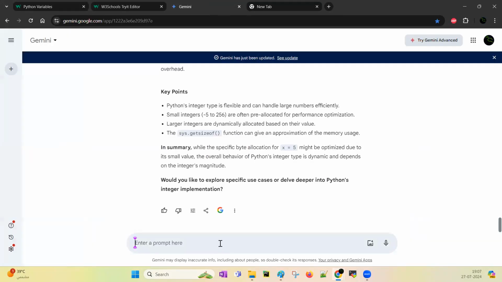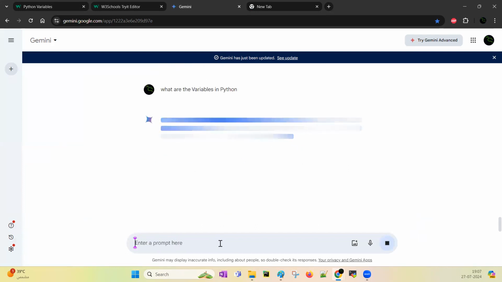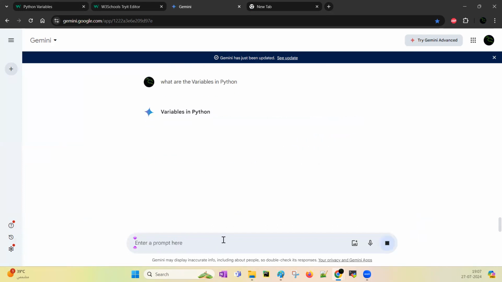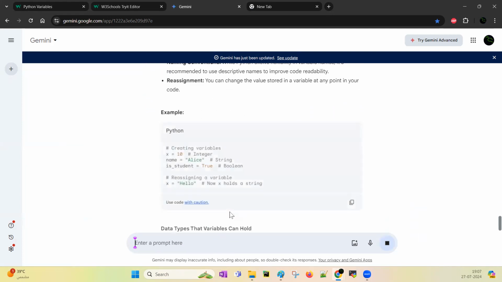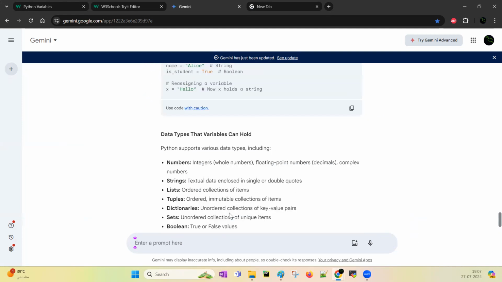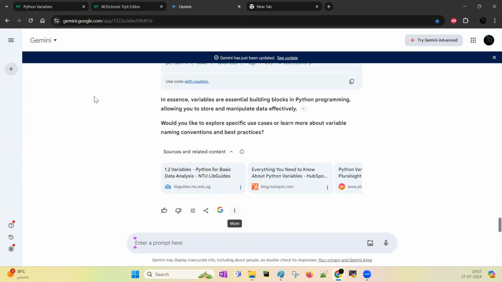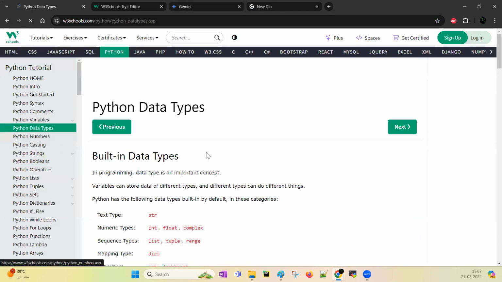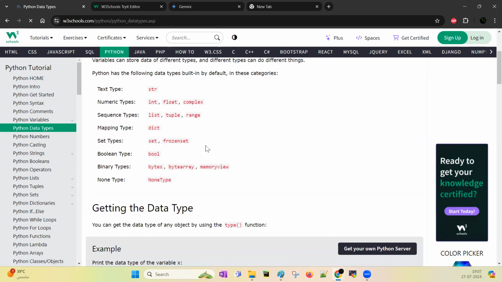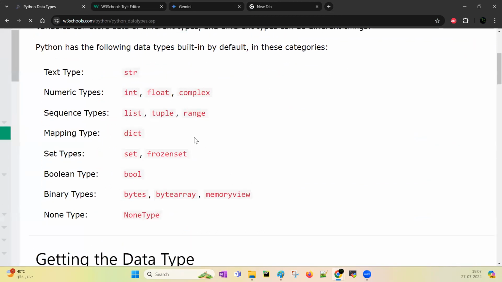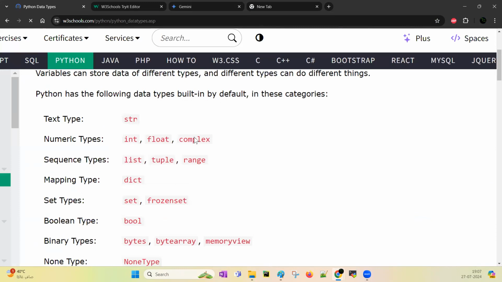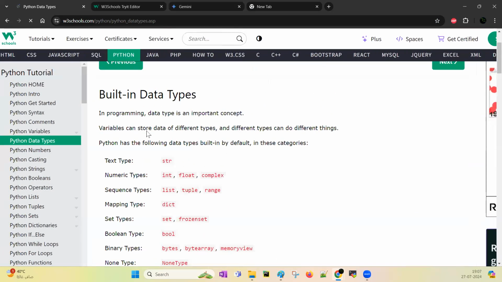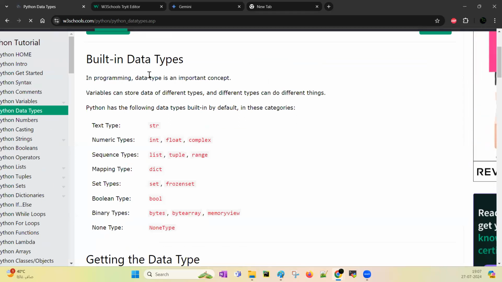Gemini, what are the variables in Python? Let us find out the result. Okay, one minute. It is present under the data types. We are getting it in the data types. Yeah, so here it goes. These are the data types we have. This will come later, but however, as one of our friends has asked, I will make this a little clear.